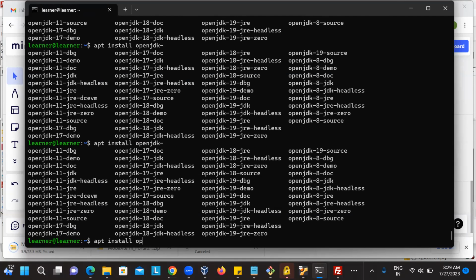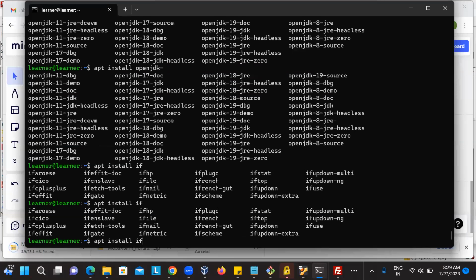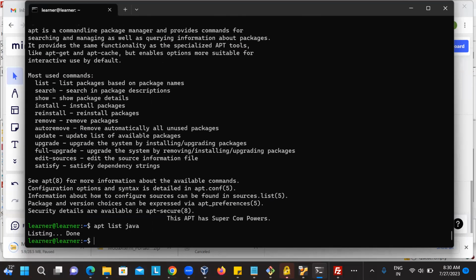So if I want to install any specific package, if you just type two to three letters, it will show you the remaining packages starting with those first letters. So this is one way of getting help from the apt package manager. Let me find out other things here. Next one is apt list, basically apt list Java related here. So it will show you the list of all the things.